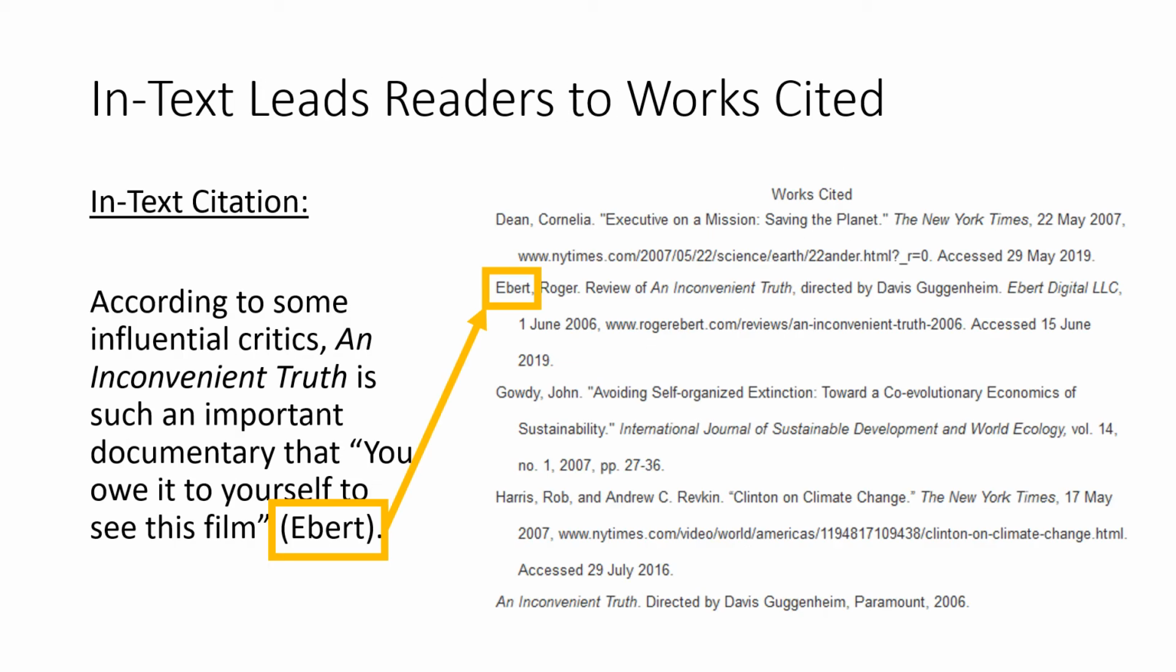The best way to distinguish an in-text citation from a works cited entry is to remember that the in-text citation points readers to the works cited page. If you give an author's name in your in-text citation, readers know to look for that name in the works cited page. And since most works cited pages list sources in alphabetical order, readers know exactly where to look for that name.